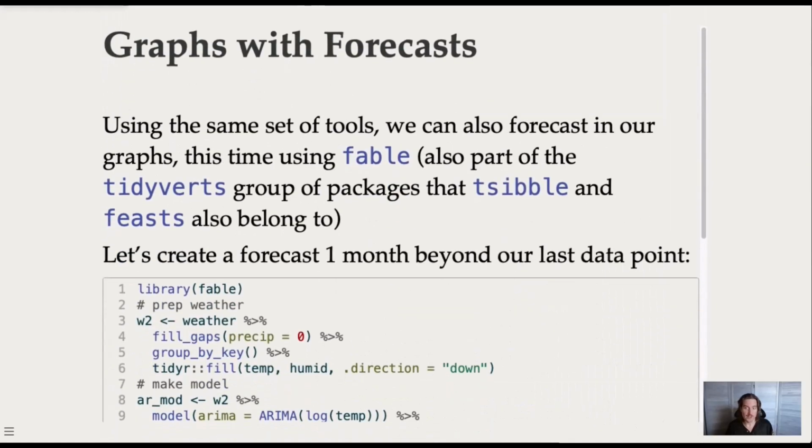With this, we also can create forecasts. There's a larger tidyverts group of packages that tsibble and feasts also belong to. So if you want more information on forecasting or decomposing time series, I totally recommend looking up tidyverts. It is going to have a bunch of packages that help you out.